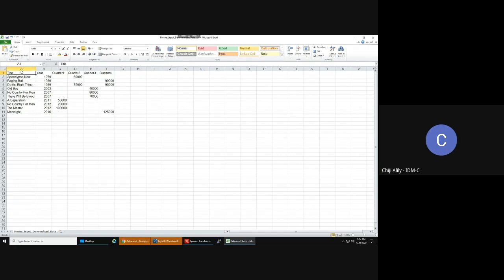So here is the CSV file we're reading data from. This is the denormalized data. We have the title of the movie, we have the year, then we have quarter 1, quarter 2, quarter 3, quarter 4. In the previous example, we went from normalized to denormalized. In this case, we're going from denormalized to normalized. So we're going to be pivoting this data in a normalized fashion.